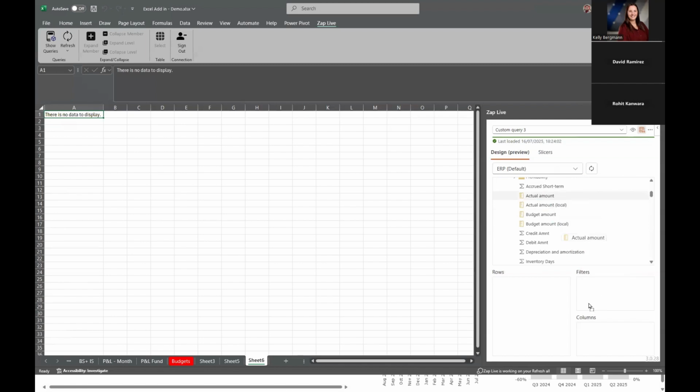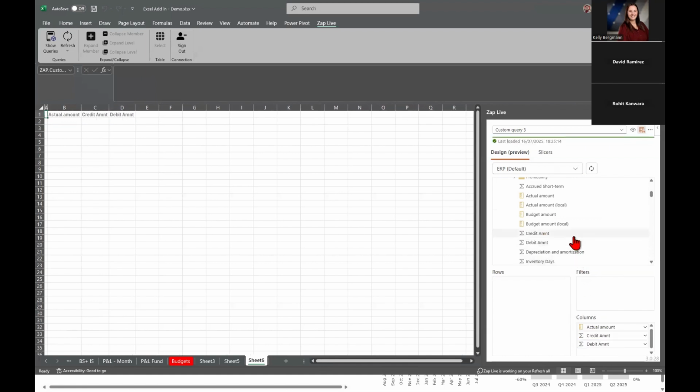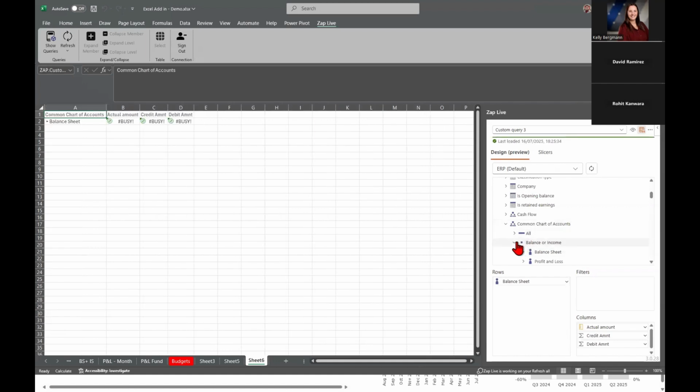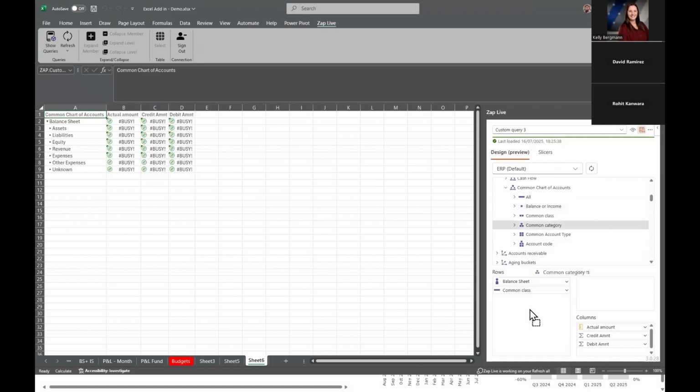So I'm going to add maybe, let's say, the actual amount here. I will add my credit amount and my debit amount. We know that we don't have budget in this database. So what I'm going to do is break this data down by the accounts, right? Maybe I will drag here my chart of accounts. I will select my balance sheet accounts, right? And then I want to see. So again, it's like building a pivot table, right?